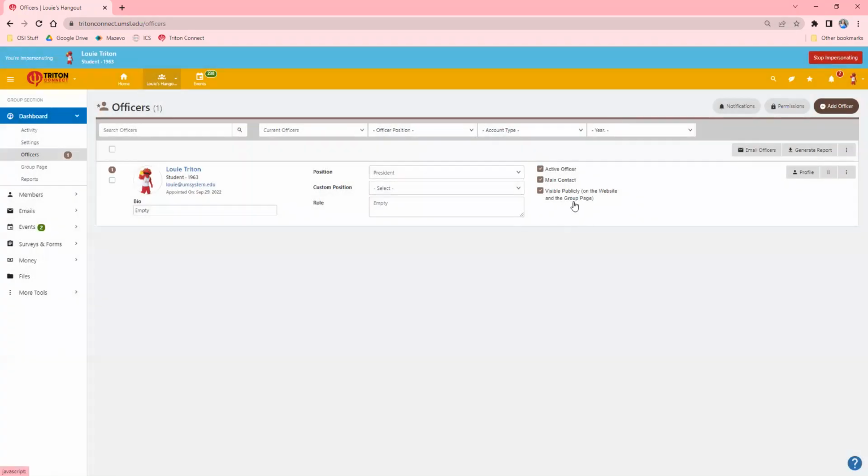When you add someone, you have options to choose them as an active officer. That will be automatically checked when you add them. You can choose them to be the main contact for your page, and you can choose whether or not you want them to be visible publicly on your website. You also are able to assign positions. For student organizations, we have our three preset positions right here: president, treasurer, faculty staff advisor, and then just general officer if you want to assign them just as a general officer.